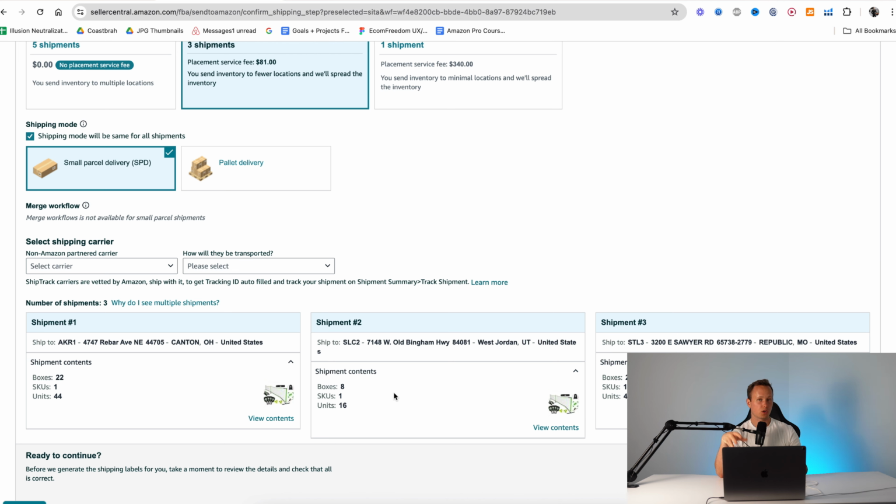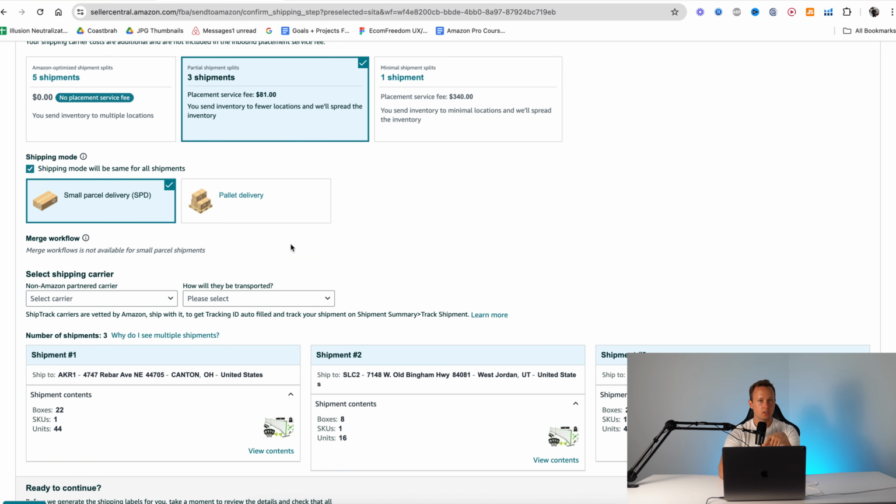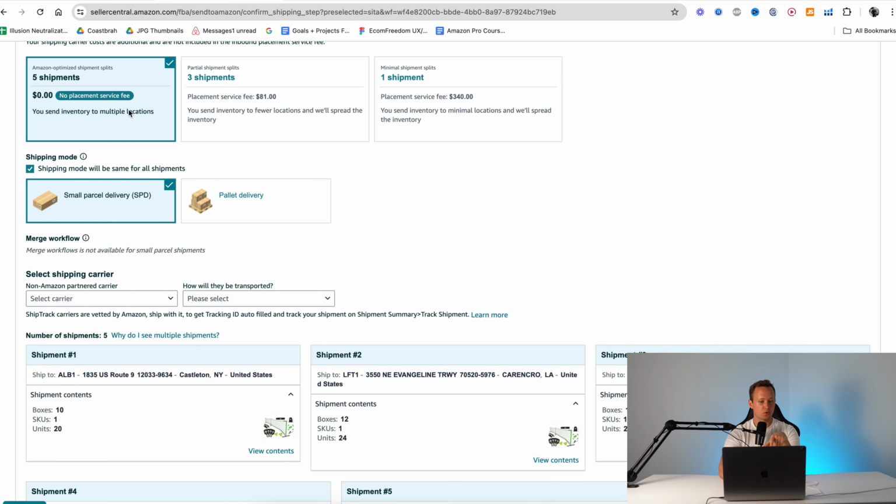Obviously, having all of your units go into one warehouse, ideally in California, let's say if it's from China, that's going to be the cheapest because it's the shortest distance. It's all going into one warehouse. But if you split your shipment into 5, now it's 5 separate shipments, and that's going to just inherently cost more.